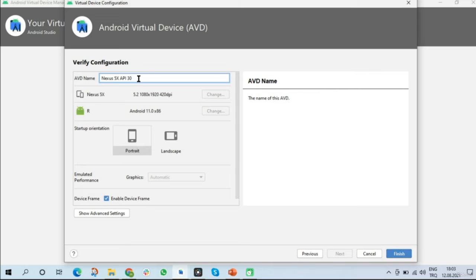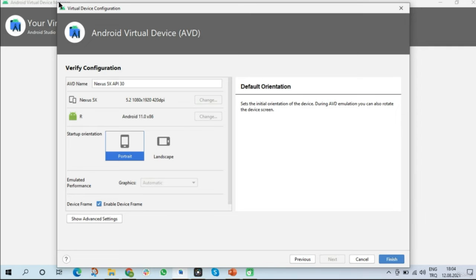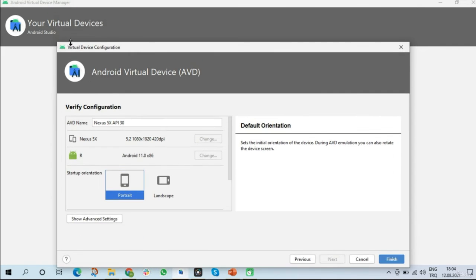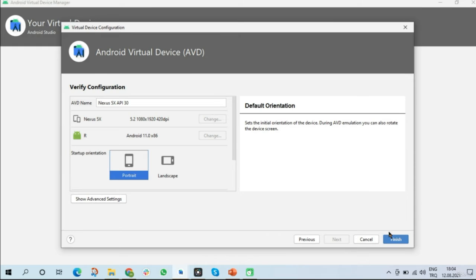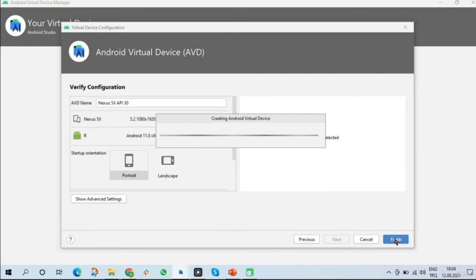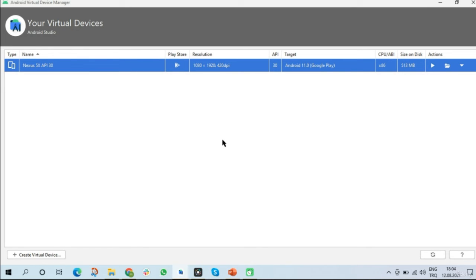You can also name your virtual device from this window that opens up. However, we usually use virtual devices with the default name here. You might know why. You can also specify the startup orientation of your virtual device from here. And here we can also choose the portrait option in general. That's what I'll do. And we can now create our virtual device by clicking on the Finish button. As you can see, our virtual device has been created.